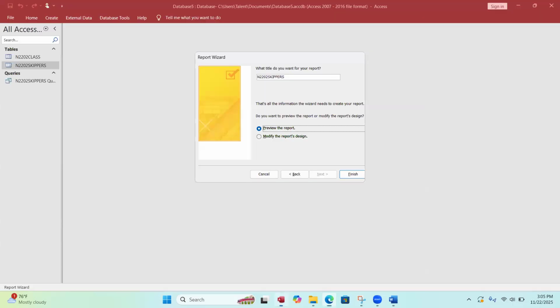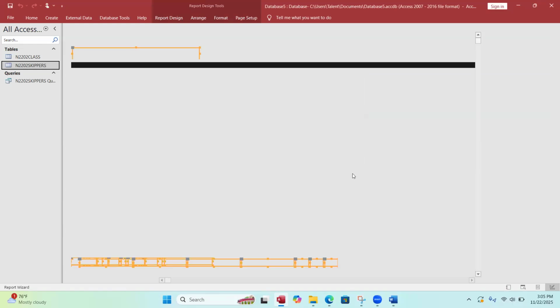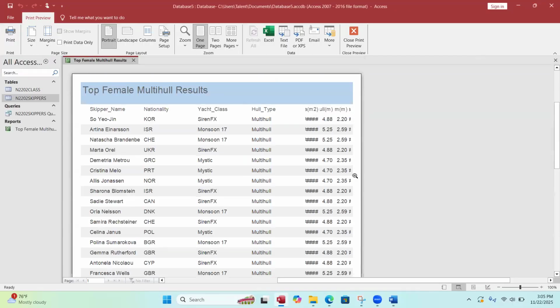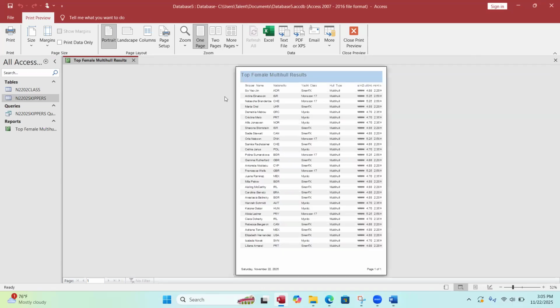So we are going to continue with our database where it says, what title do you want? This is where you're going to type, right? I've just pasted because I copied. So that's the title. Then you click on finish. And wow, there is our report. And you can see that tall female is actually in larger font already, right? But look at our report. It's one page of one. We are happy.